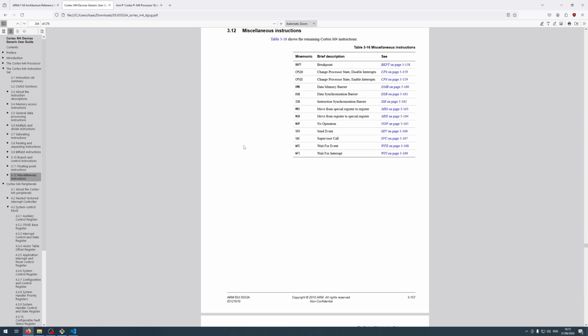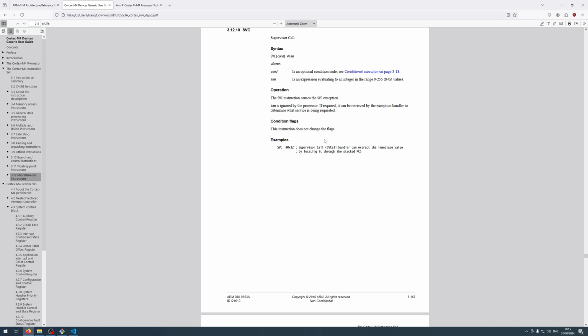This one. So there is an immediate. It is ignored by the processor. If required, it can be received by the exception handler to determine what service is being requested. It can be retrieved. Okay. It can extract the immediate value by locating it through the stacked PC.